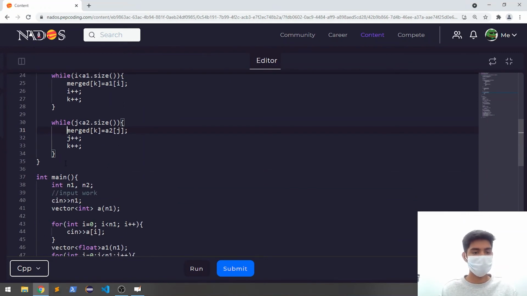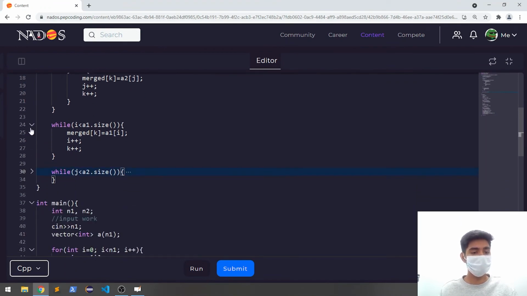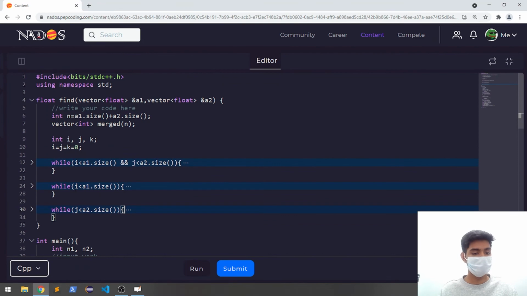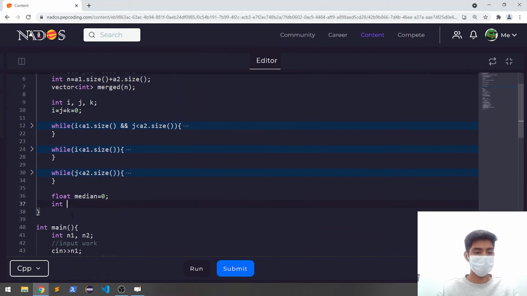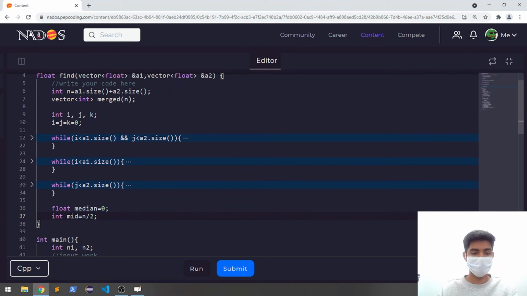Okay, so I've made my merged array. After these three while loops, my merged array would be completely filled, right? So I just need a median, or let's just make a median. So float median, and this is 0 right now. Okay, and I also need my mid. So my mid is going to be, let's say, n by 2, right? This is going to be my mid.